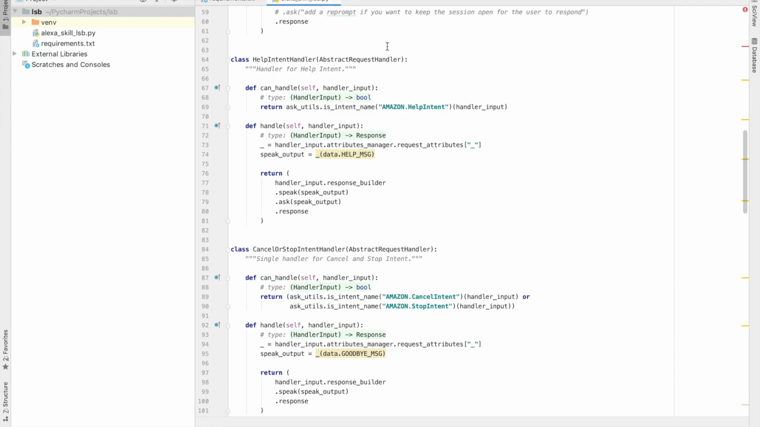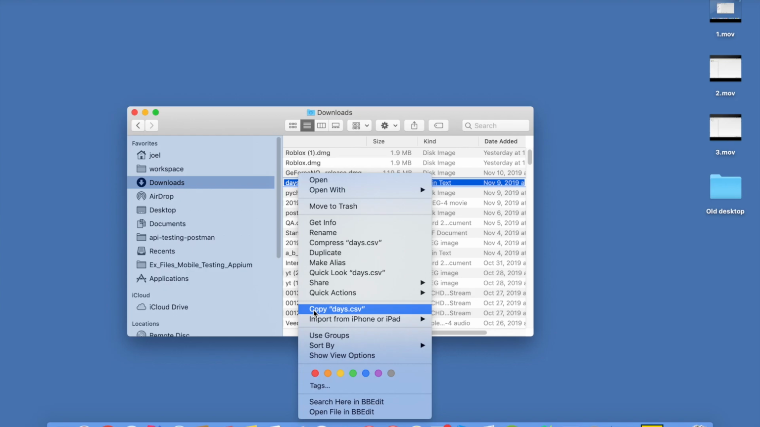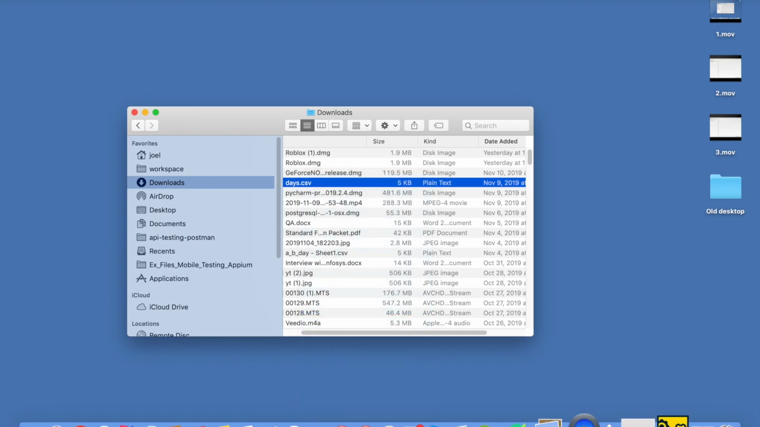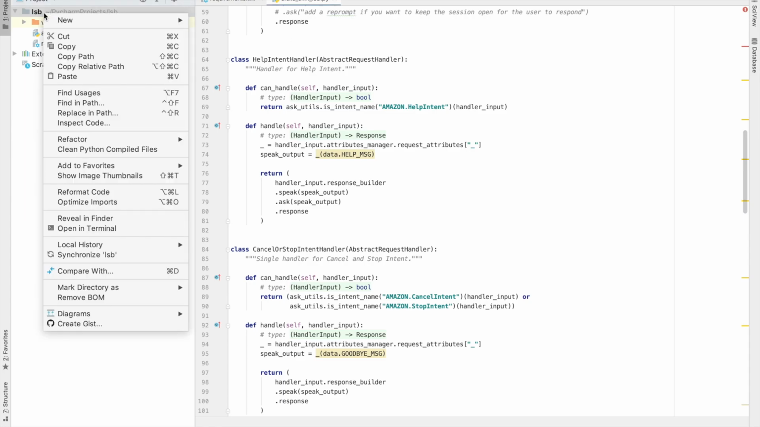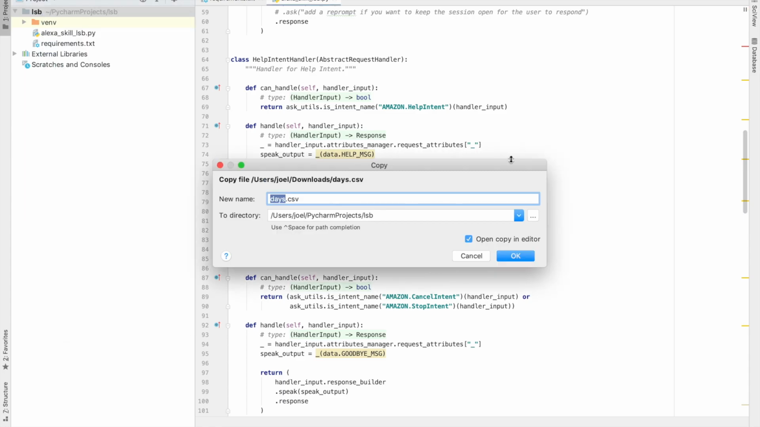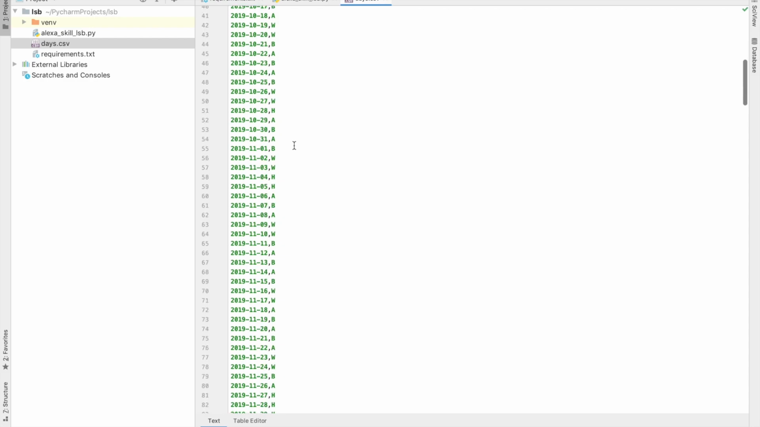As we previously downloaded the days.csv, we can now import it into our project. So what you want to do is go to your folder and find it and click copy, and then go back to PyCharm and then just paste it, and then you can click OK, and now you have your days.csv.